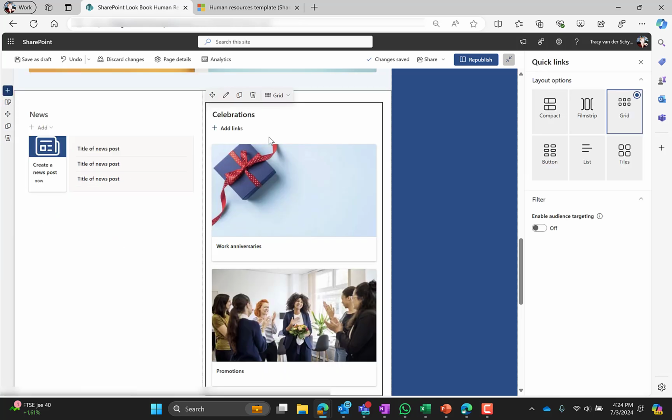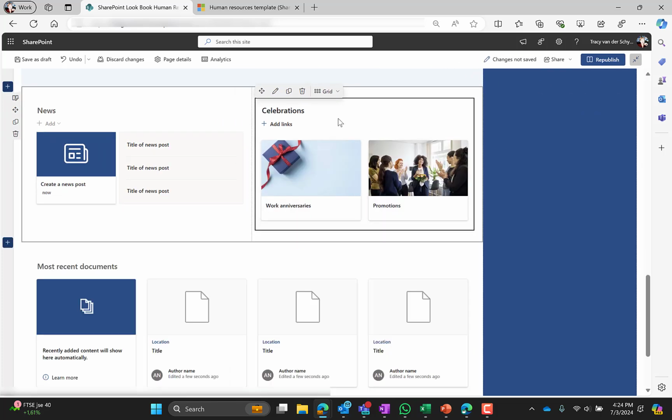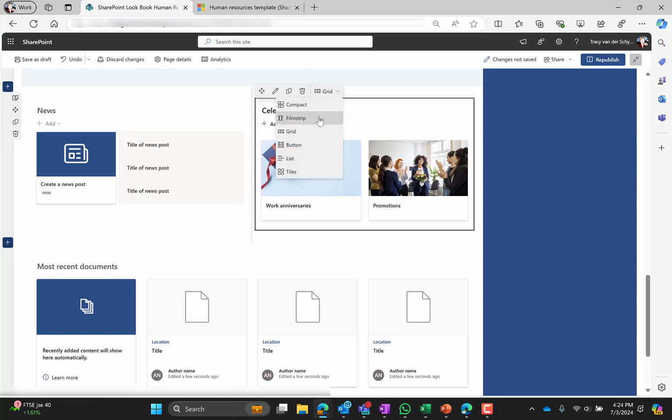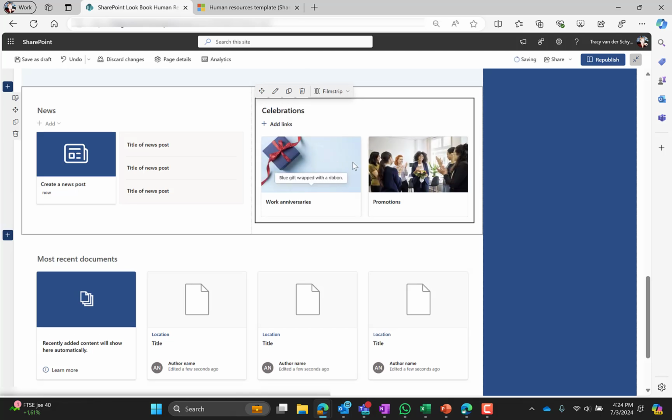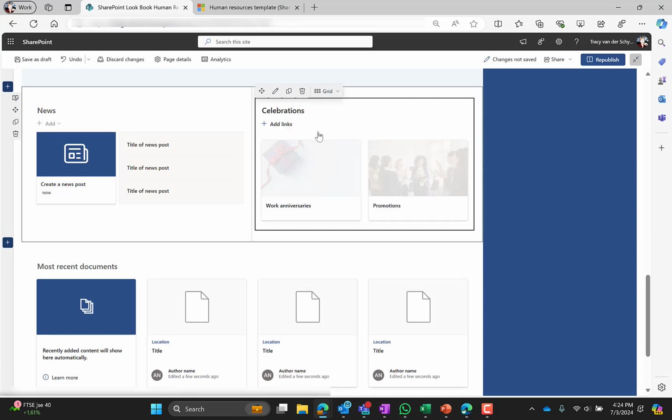Then this one here is quick links, so it's set to show as a grid. Remember that a grid wraps. So a grid wraps, but a film strip doesn't. So if there was only 2 or 3, you'd have to click through, where a grid will wrap if there's more of the links below it. So that is a quick link.